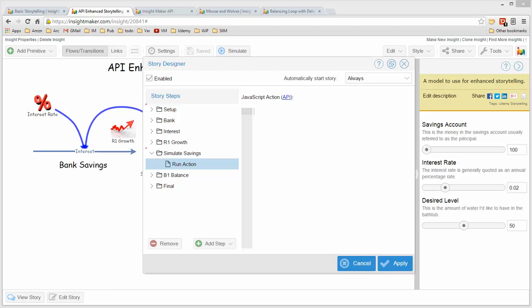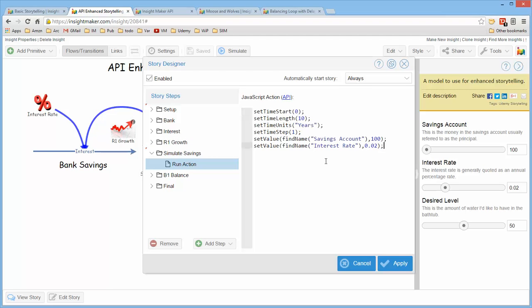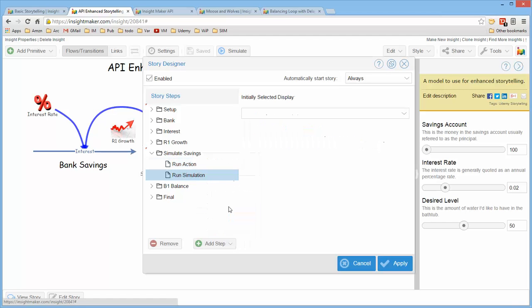values. Now, because I am uncertain as to what someone else might have done to the model before I actually run the storytelling, I want to make sure that I set all of the parameters that are critical to making the savings bank run appropriately. So I set the start time, the length in years, and the time step. And then I set the initial value of the savings account to 100, and I set the interest rate at 2%.